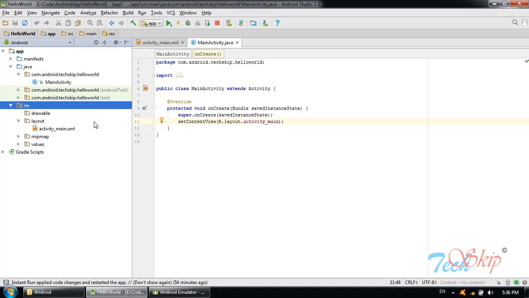And since we have activity_main.xml inside the layout folder, what we have to do is write R.layout, and inside layout we have activity_main. So in this way this XML is linked with this particular Java file. Similarly, if you want to access a string value, you can do it by writing R.string.whatever the string name you have given in the XML. We will cover all this in later tutorials, but now let's focus on the control flow.